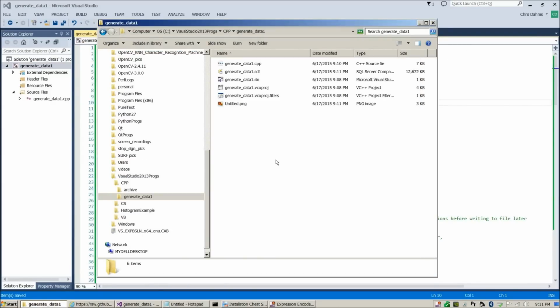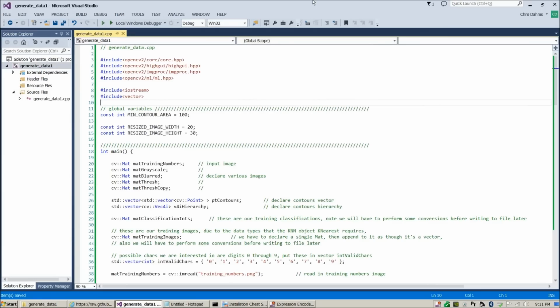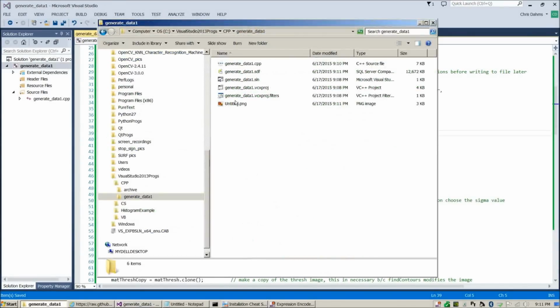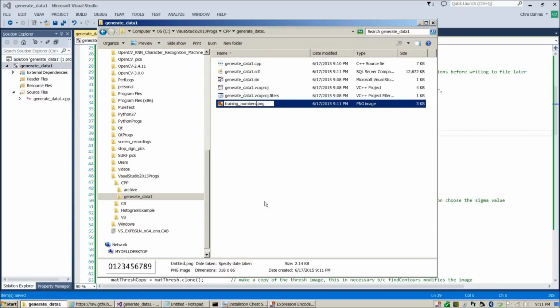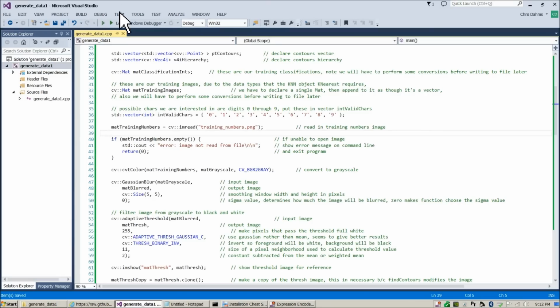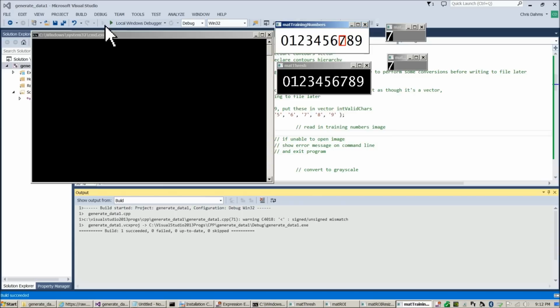Okay, we can minimize that for the moment. And if we look down the program here, training numbers.png, that's the name we're looking for. So we need to change this from untitled.png to training numbers.png so our C++ program can find it. And I just paused for a second to change back to the large cursor. Hopefully that makes this a little bit easier for anybody viewing this video in anything less than 1080p resolution. So if we didn't forget anything, we should be able to start that up, and there we go.